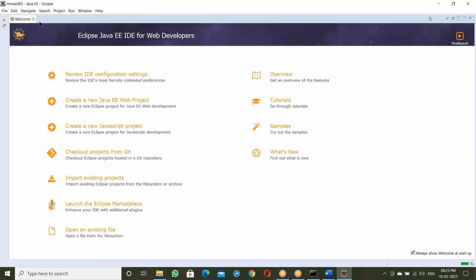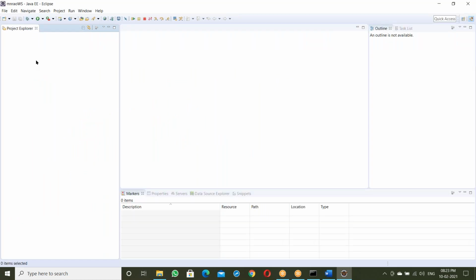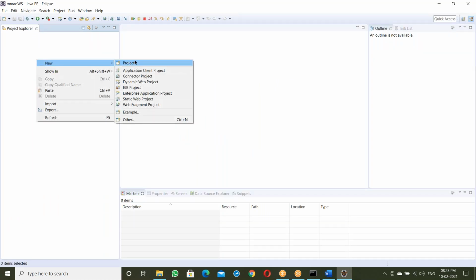Now it opens like this. Welcome screen. Close it. Now right click, new, projects, next steps.